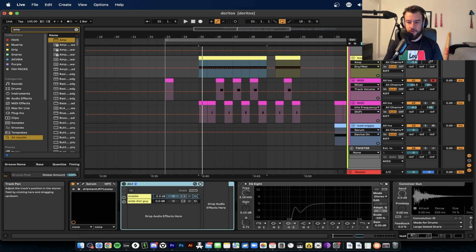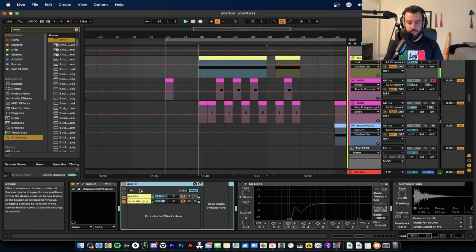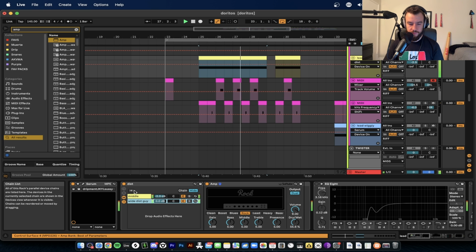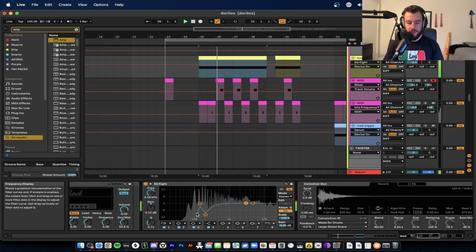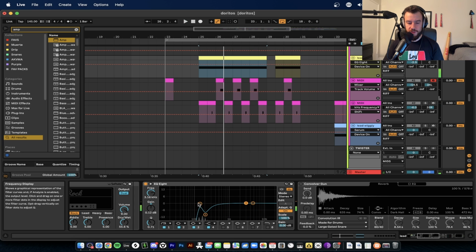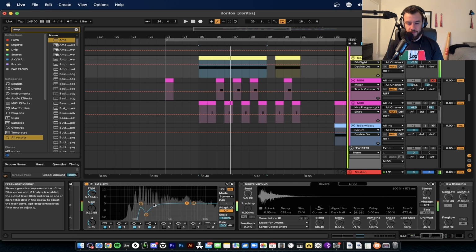So this is before, and this is after. Go ahead and add this EQ to clean it up. Cut the lows, take out some of these mids, which are the mud frequencies. Just clean it up. As you can see, there's a lot of information here.